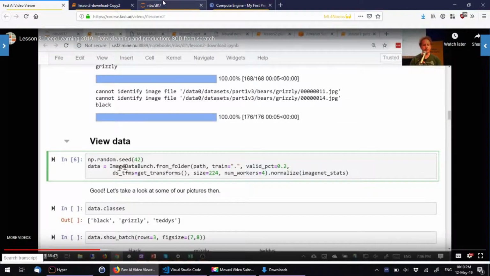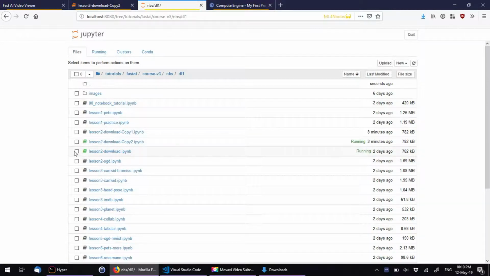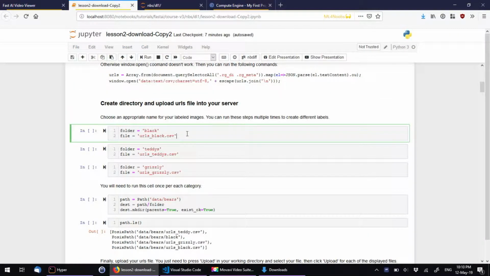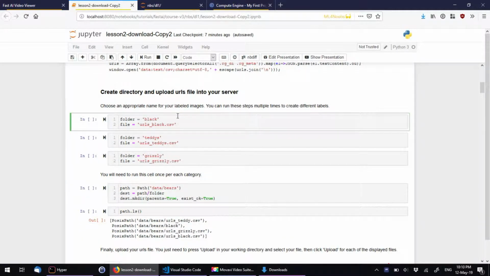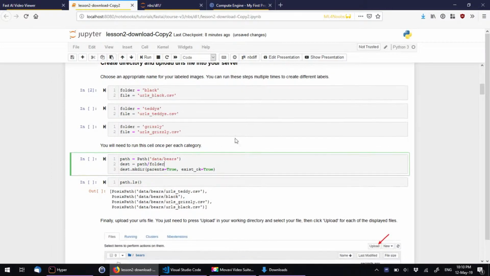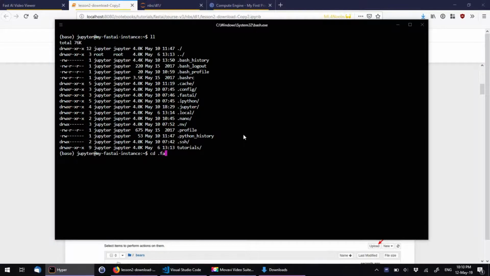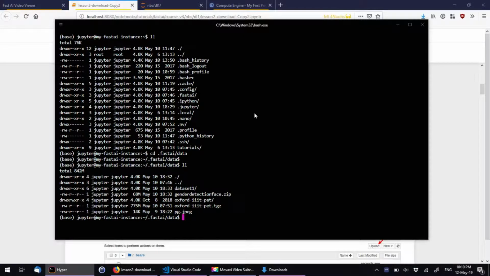We can move on. So what am I supposed to do? So here, choose an appropriate name for your labeled images. You can run these steps multiple times to create different labels. So folder equals black, file equals urls underscore black. Okay, so run that. Now it's going to go ahead and create that folder for us. So here, I should be able to go to fastai/data and see my folder. So let's take a look at what that looks like. I don't see it.